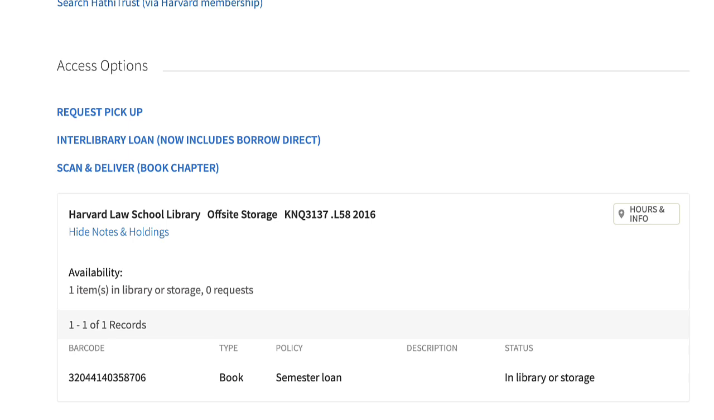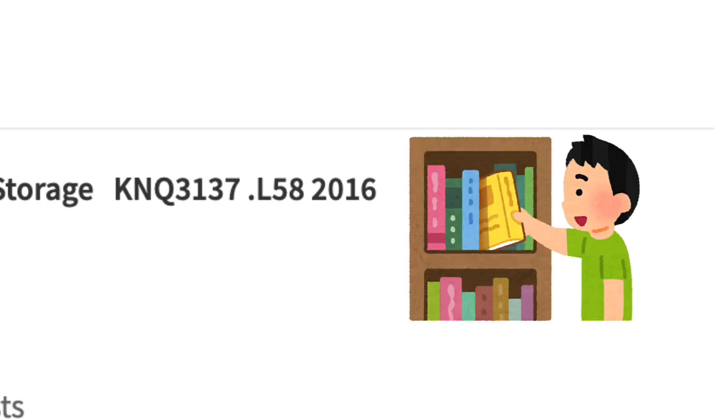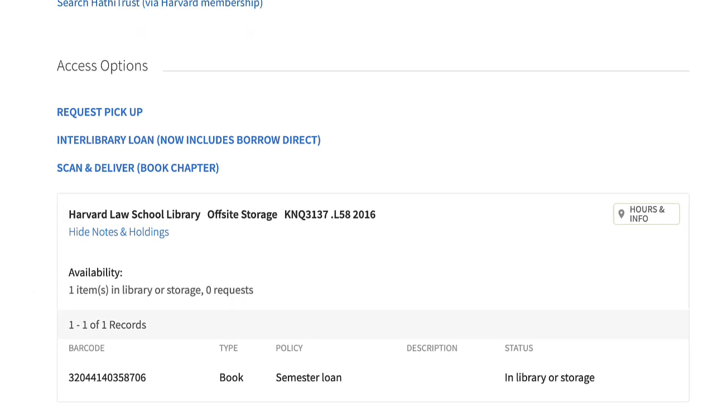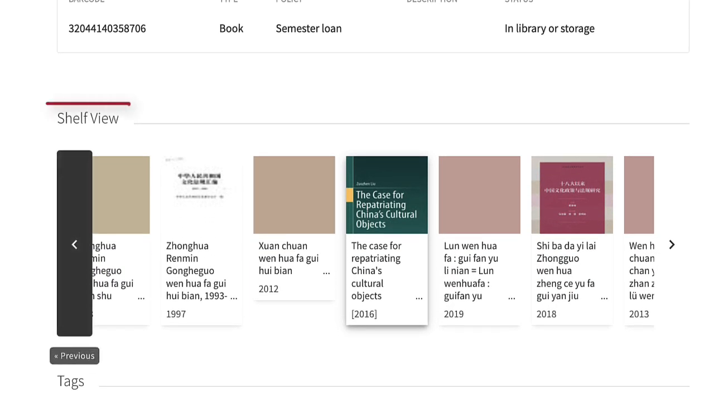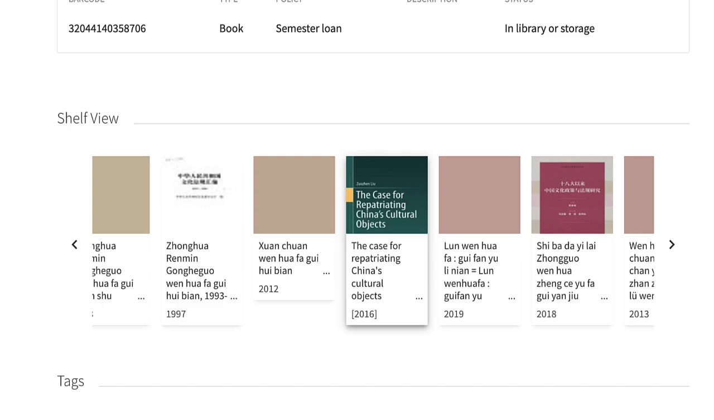We mentioned that books at Harvard libraries are shelved by subject. This book, if it weren't in storage, would be located with other books in the KNQ 3100s. We could go to that area of the shelf and browse nearby materials, which would be on the same subject. To browse the Harvard Library book collection by subject, including the collections across all libraries and in storage, we can use this shelf view. It allows us to browse by subject on one huge Harvard virtual shelf.